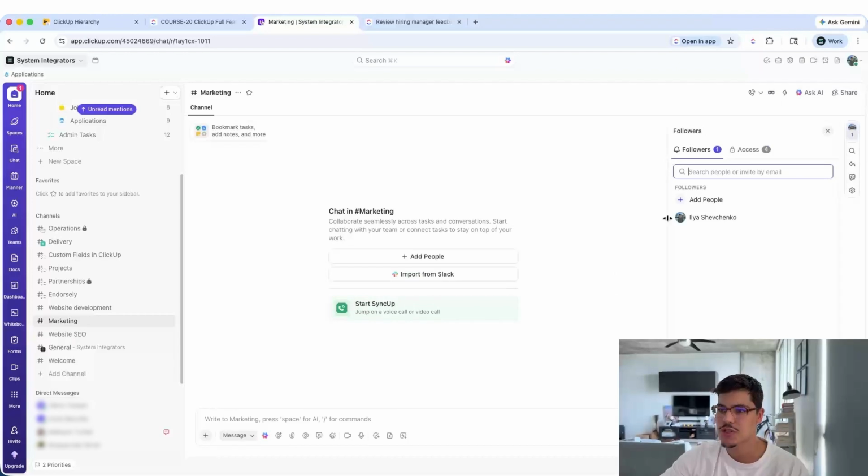Obviously, you can also share this with multiple people. So the same thing, inviting people to the channel works the same way as inviting people to different lists or folders inside your ClickUp. So you can simply click on add people and you can find your team members in this list.